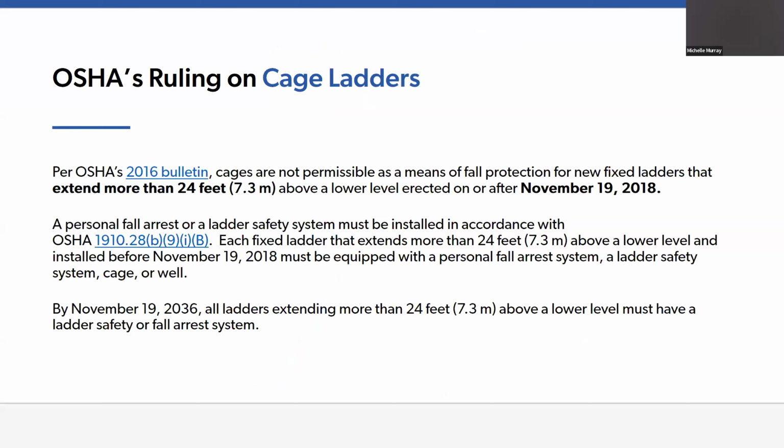So we're going to move on to cage ladders. This gets to be a little more tricky, as cages aren't permissible as a means of fall protection for any new ladder over 24 feet. If the ladder is under 24 feet, a cage may still be used as fall protection at this point. By November of 2036, all ladders over 24 feet must have a ladder safety or fall arrest system.